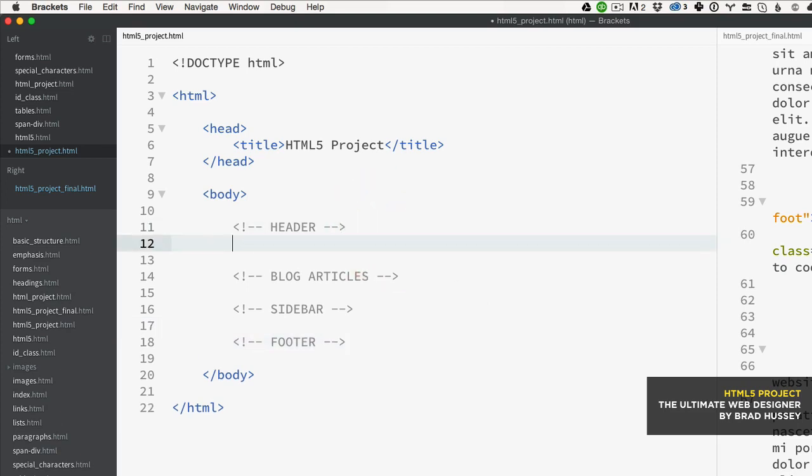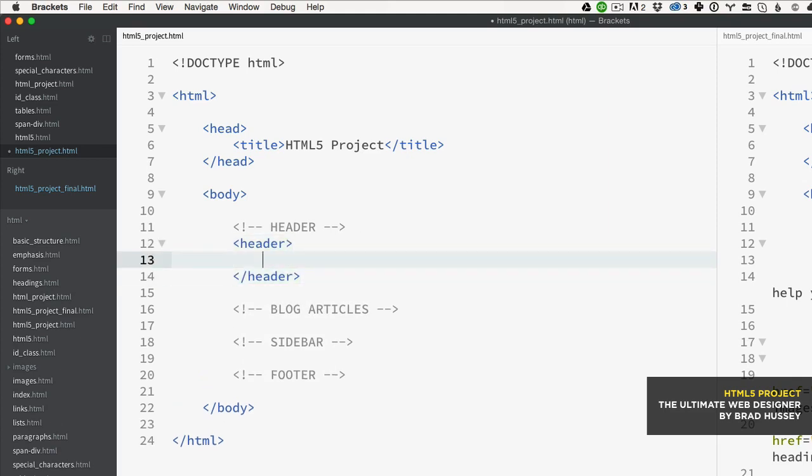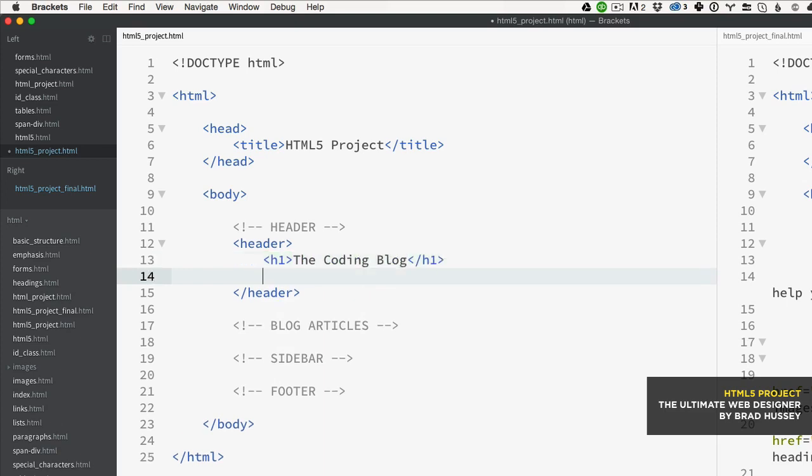So we have our header. And first thing we want to do now is just code our HTML5 header tag. In there, I want to add a level 1 heading and say the coding blog. And then a paragraph. I'll help you become an amazing coder.